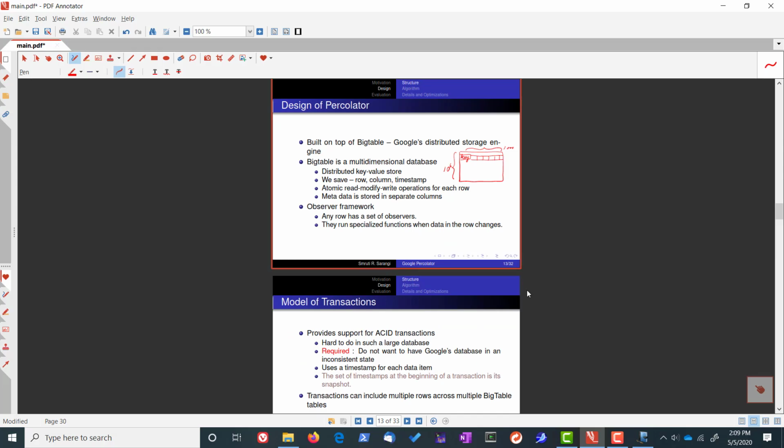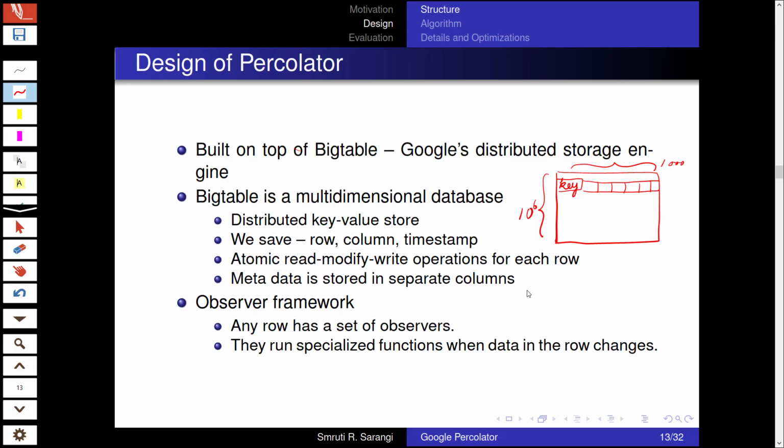So let's go back. As we just discussed, any row, any entry has a set of observers. And whenever the data changes, which means a change in content, a change in the anchor text, a change in the page rank, specialized functions are run to propagate or percolate these changes.